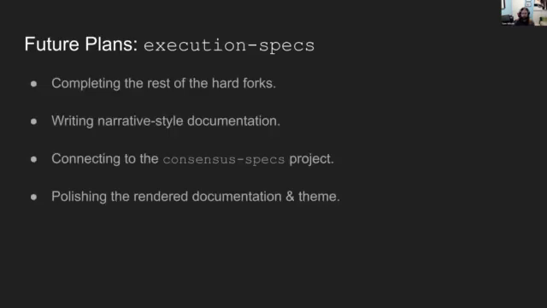Yeah, so here's kind of what I'm planning for the specs project itself. Obviously we want to complete the rest of the hard forks: Homestead, the DAO, all the way up until London, Shanghai after the merge.